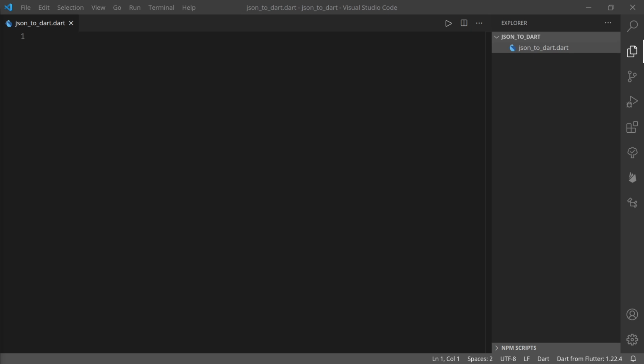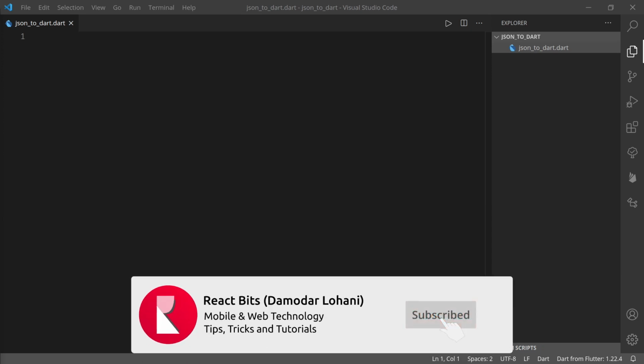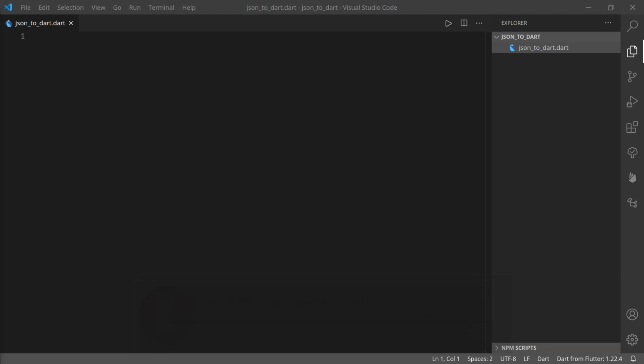If you are working with mobile applications, you will find JSON data structure everywhere. And it is crucial that you know how to convert JSON structures into your data classes in your application. So today, we are going to see how to convert complex JSON data structure into a Dart data class in our Flutter application.